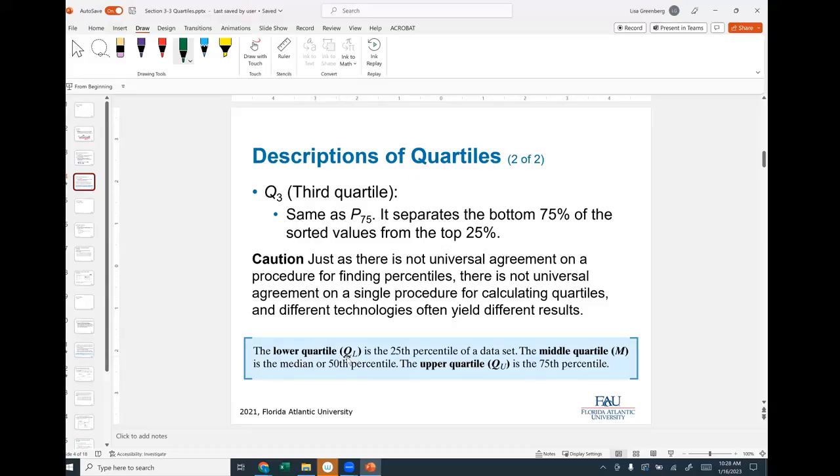The lower quartile, which they call Q sub L, is really the same as our Q sub 1, the 25th percentile of the data set. The middle, which we're calling Q2, and also the median, is the 50th percentile. And then the upper quartile, Q sub U, which we're calling Q3, is the 75th percentile.